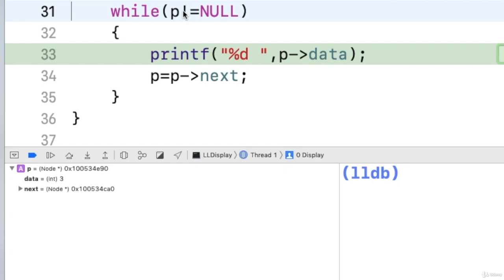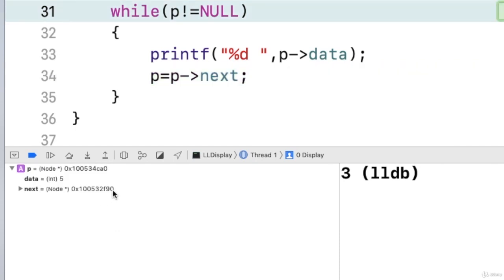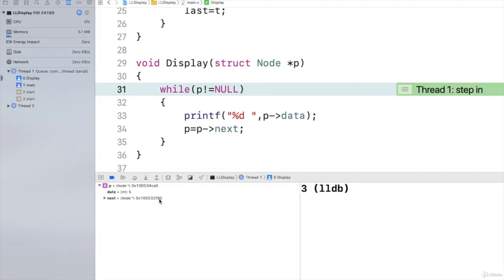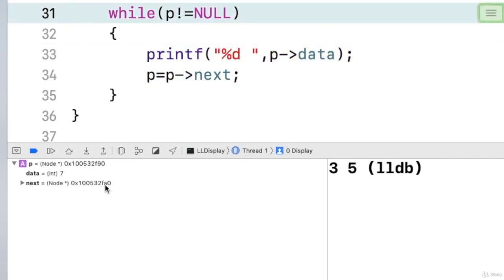Next, it prints the data. Then the next line, p is going to move to the next node. You can see that the next node is 4CA0. Right now p value is 4E90. Then it will change to 4CA0. Yes, p became 4CA0. It is on the next node now. And there the data is 5 and the next node's address is 2F90. Just watch this one. I don't have to read it out. Then print the data and p moves to 2F90.